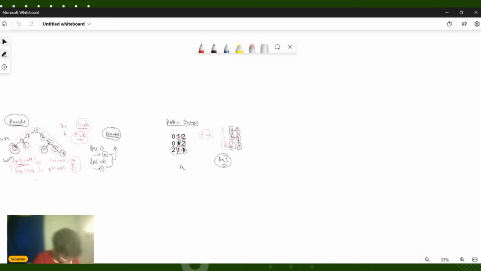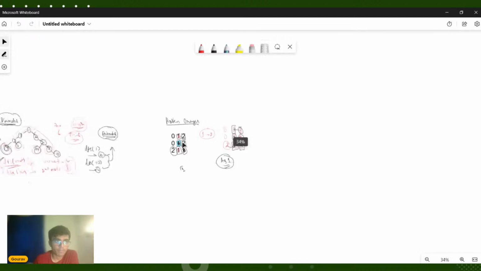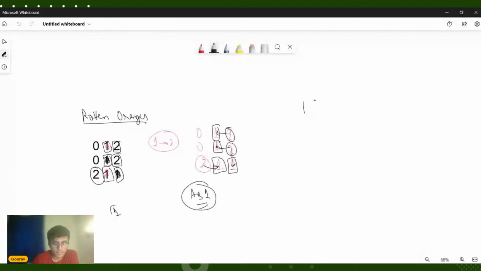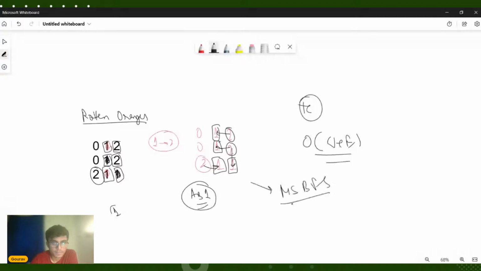The time complexity of both would be the same. The time complexity of multi-source BFS, or BFS, is basically the number of edges plus vertices. That is, the number of vertices plus edges. So let me write it down here. The time complexity would be O(V + E) for both.